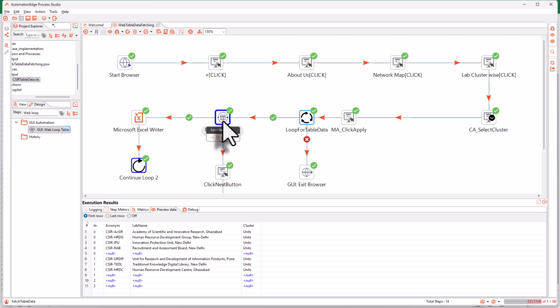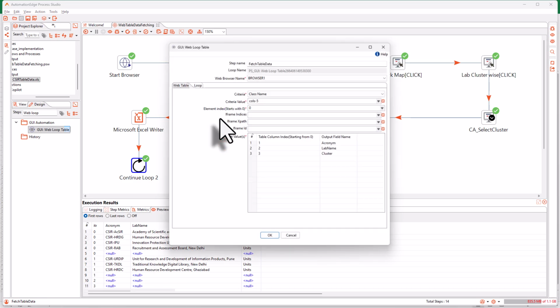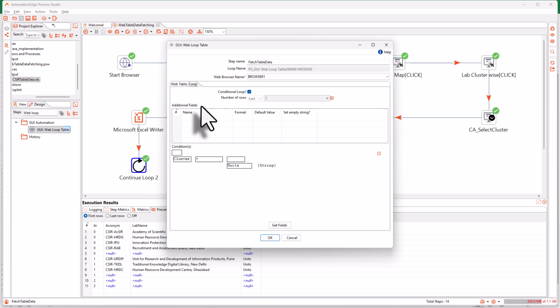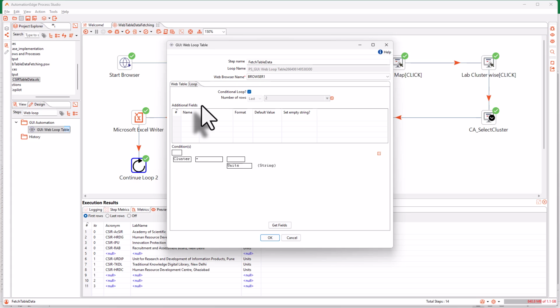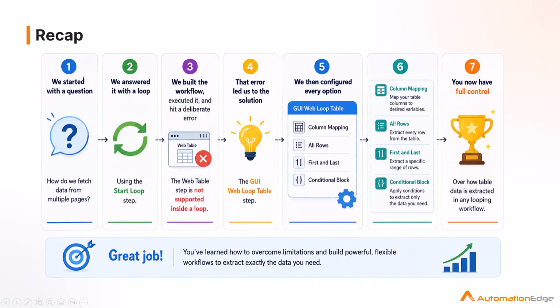Before we close on web loop table, one last option. Additional fields. This lets you create custom fields that are attached as extra columns to each row. These fields are permanent. They remain visible even after the loop completes. Use them when you need to tag or annotate rows with extra information as they are processed. And that is a wrap.